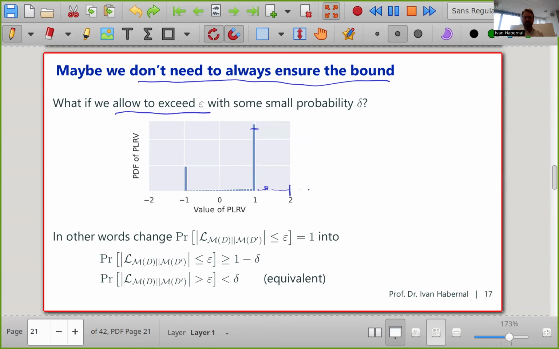So maybe it would stop here, and this will be 0 again. Okay, something like that. Redistribute a little bit the privacy loss to values which are bigger than epsilon, but not much. The question is, how much is not much, and so on. We'll come to that later.